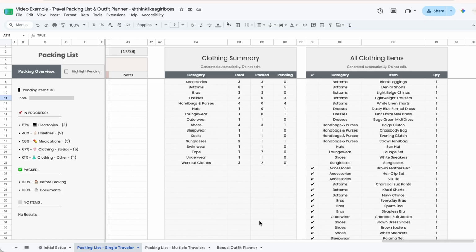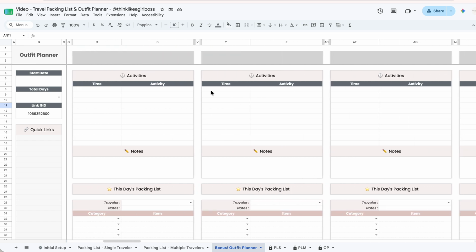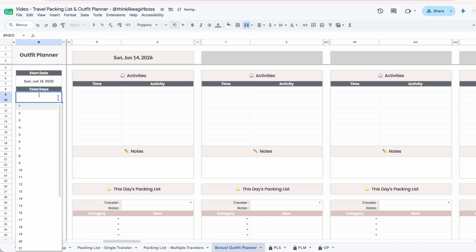And as I mentioned, I also included a bonus outfit planner. So this is what it looks like blank. It's initially undated, and dates get filled out automatically when you set a start date and you select your trip duration. So super important, this has a limit and the maximum is 31 days. So you can work on a maximum of 31 days per tab, and you can create as many tabs as you want, but you can only do 31 days in a single tab.